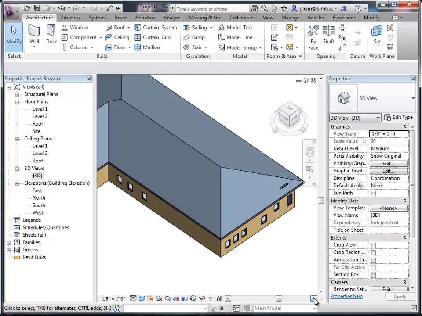Okay, all the doors should be 32 inches wide. Okay, no hallway should be less than 36 inches wide. Okay.